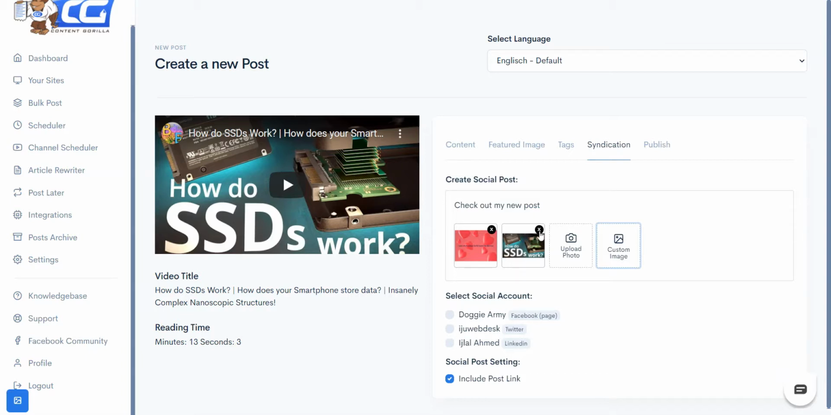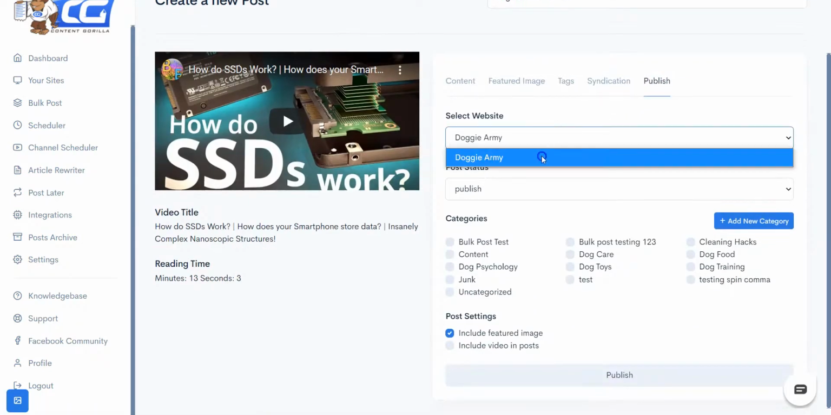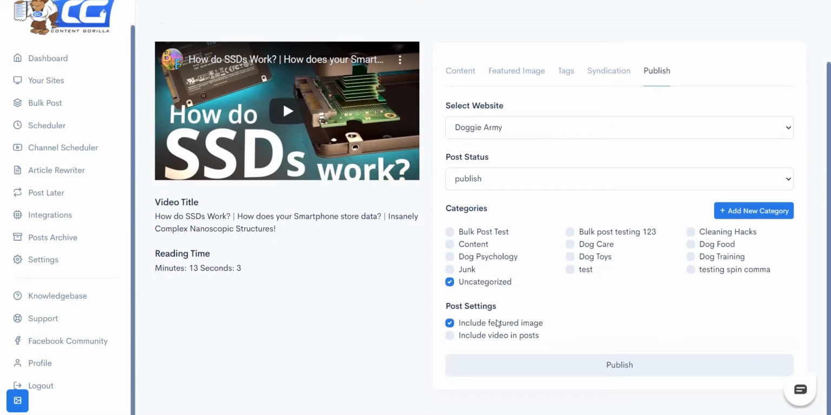And besides that, we also have the thumbnail image, which we fetched from the YouTube video. If you wish to post that, you can. If you don't, simply delete it. Then you can basically select all the Facebook pages, Twitter accounts, or LinkedIn accounts that you have already integrated inside Content Gorilla. And you can define whether you want to include the post link. And once that is all defined, you can come over, select your website, select the post status. You can select the categories you want to publish it onto. And you can define whether you want to include the feature image or not. And you can also include the video inside the post if you want to. If you don't, just leave this box unchecked.